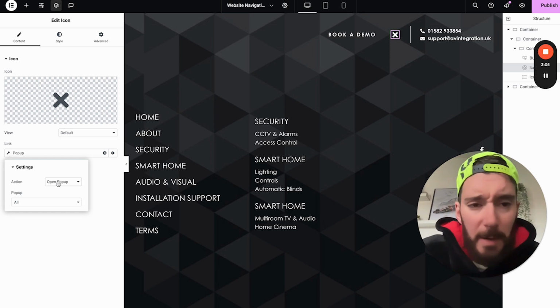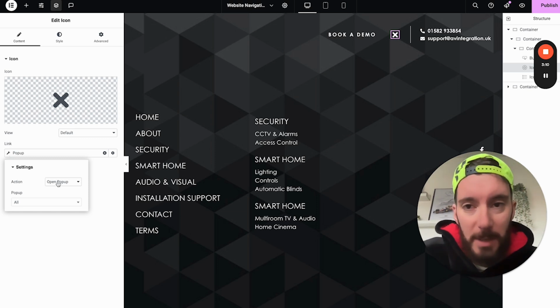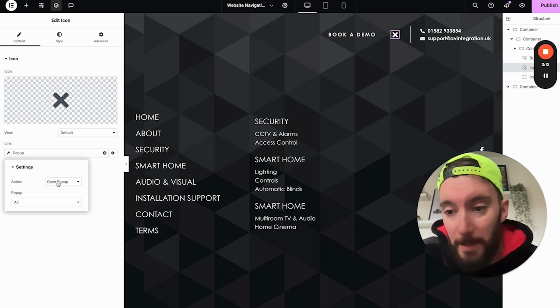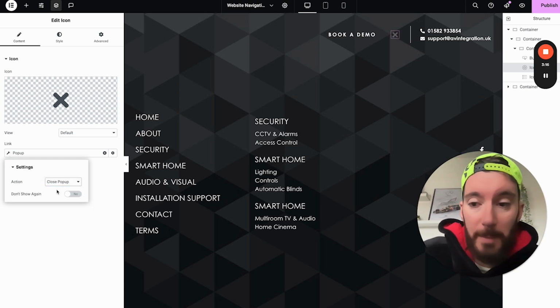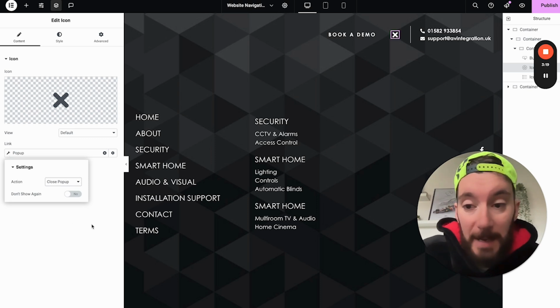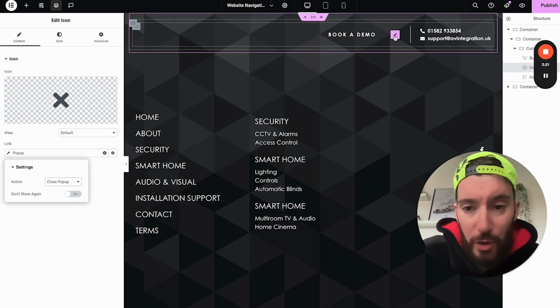It's more common to build a custom button to open a pop-up than it is to close it. But all we need to do is click on where it says open pop-up and choose close pop-up. And that is it. Like, it's that easy. Now this icon should close our pop-up.